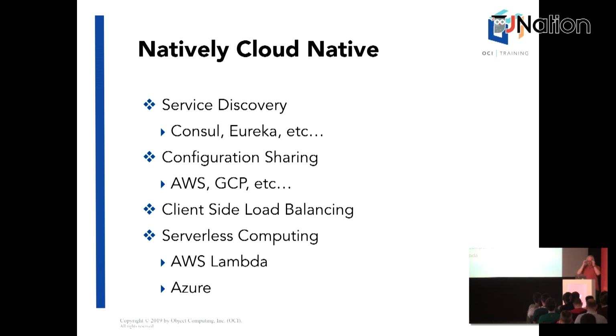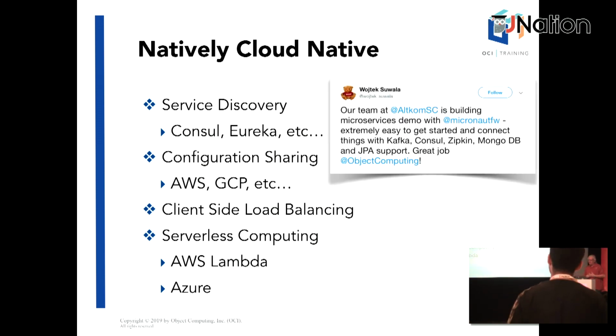So inside of Micronaut are all these great integrations to take advantage of cloud services commonly part of a microservice architecture. And this tweet, this is the last thing I've got time to talk about. This tweet was posted, I think, before we even released 1.0. But I found this interesting because this fellow is recognizing one of the things that's really valuable and really powerful about Micronaut. So he says it's extremely easy to get started to connect to things like Kafka and Zipkin and Consul and Mongo and JPA. And that's one of the things to recognize about Micronaut: it makes it very, very easy to take advantage of these robust cloud services.